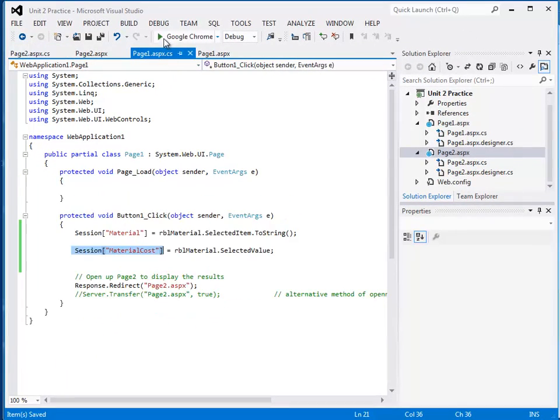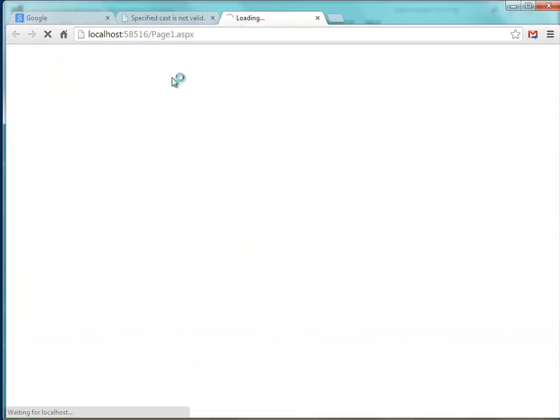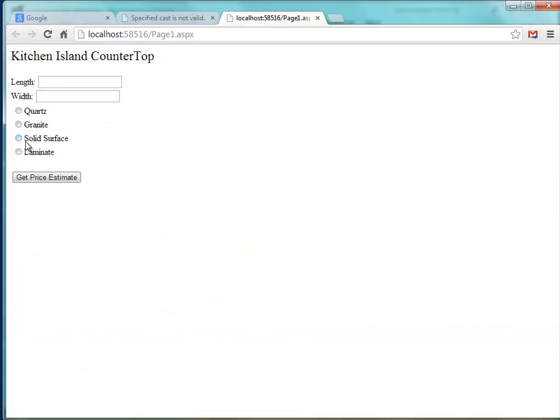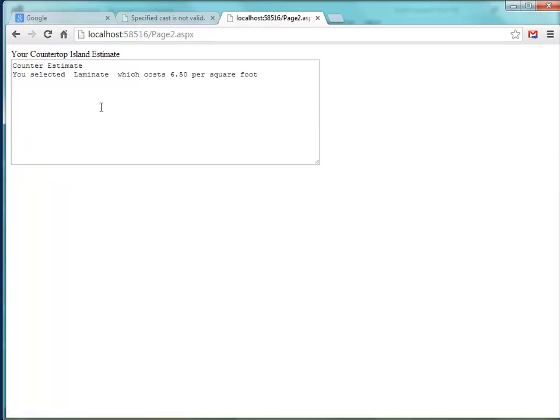Save this, switch back to page 1, run. Click on one of our values, hit estimate. You have selected laminate, which costs $6.50 per square foot, so that's working correctly.